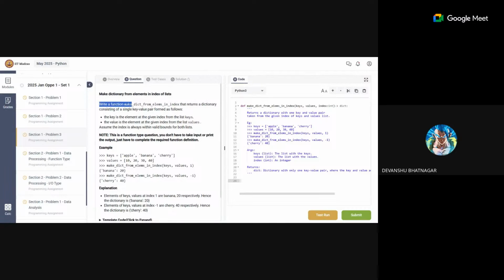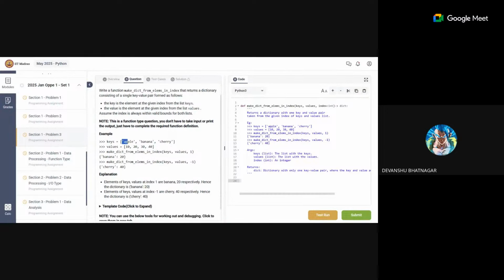The question says write a function make_dict_from_elements_in_index that returns a dictionary consisting of a single key-value pair formed as follows. The key is the element at the given index from the list keys. The value is the element at the given index from the list values. So you have been given two lists, and you have to create a dictionary. Key should be this and value should be the corresponding this, correct?